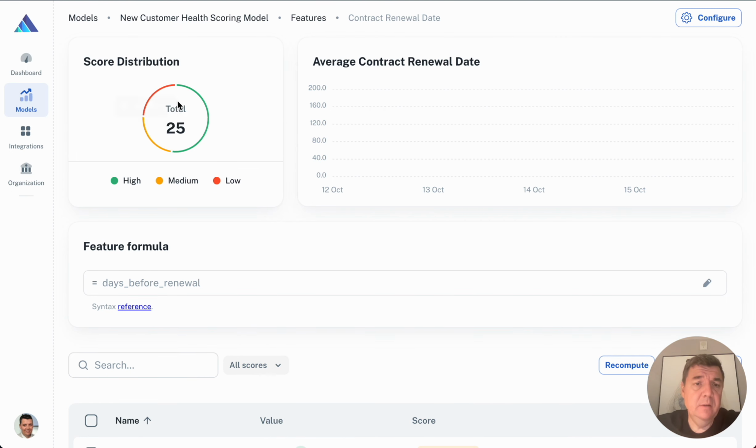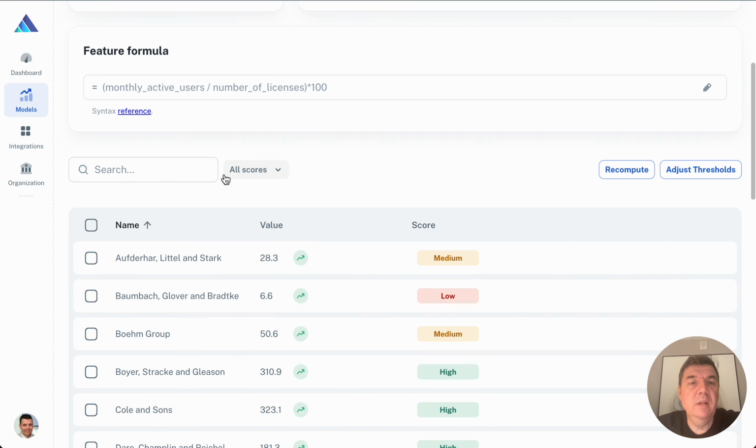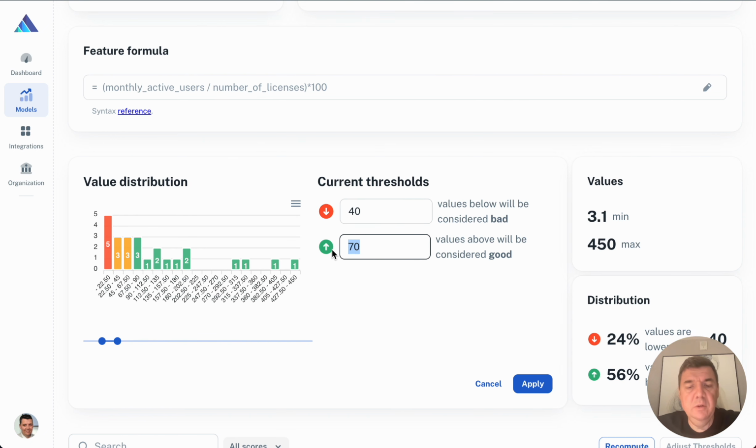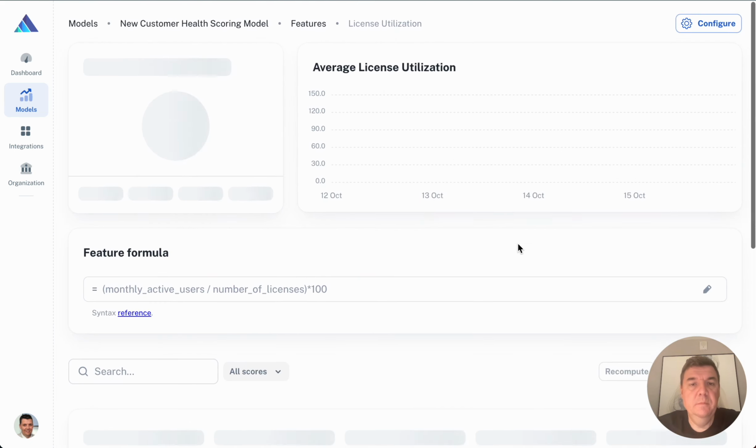We can see the individual values here, sort through it, navigate through it, and then also by clicking on features back, we can create additional features. For example, let's start with license utilization, which is a good one. License utilization is when you're selling some products or services to customers, which depends on the number of users and, let's say, the utilization of the sold licenses. So you can see here a little formula as well. Just like before, we can adjust the threshold here. So license utilization less than 40% is actually not very good, but everything above 70 is pretty solid.